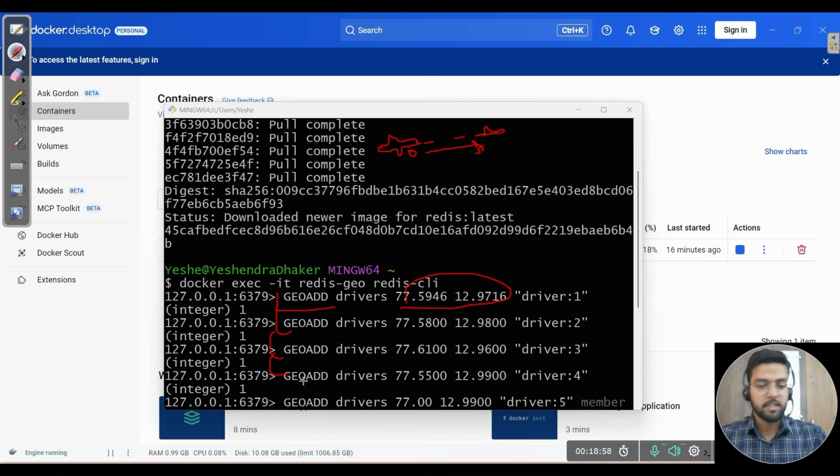Okay, fine. See, no Spring Boot till here, no Java, pure raw Redis commands. Now we are going to code our backend Spring, the algorithm.